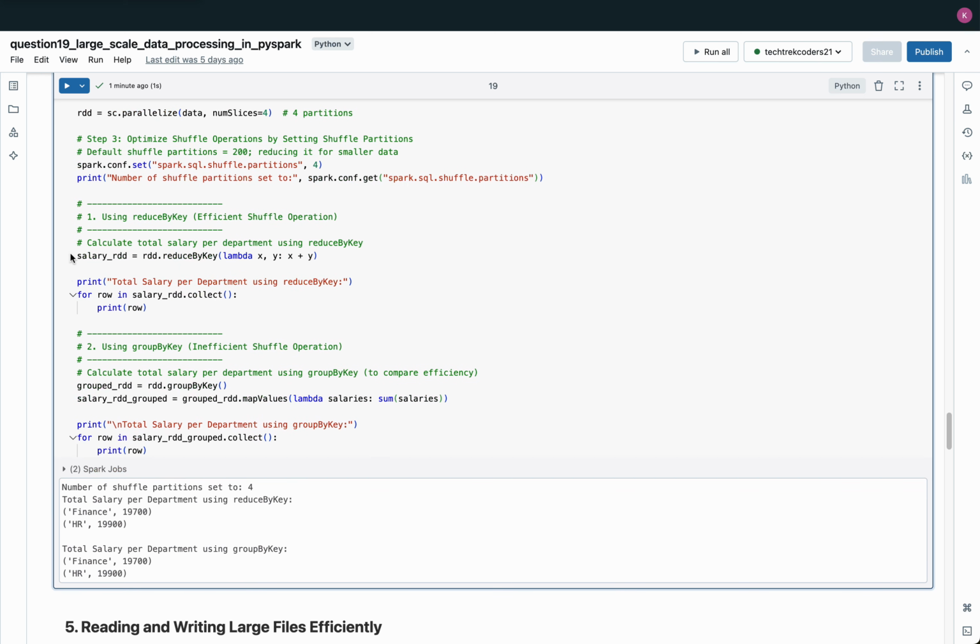Step 3, optimize shuffle partitions. By default, Spark uses 200 partitions for shuffle operations, which can be excessive for smaller datasets. To optimize this, the spark.sql.shuffle.partitions configuration is set to 4, matching the number of partitions in the initial RDD. Reducing the number of shuffle partitions minimizes overhead and improves efficiency for small datasets while maintaining the ability to scale for larger data.